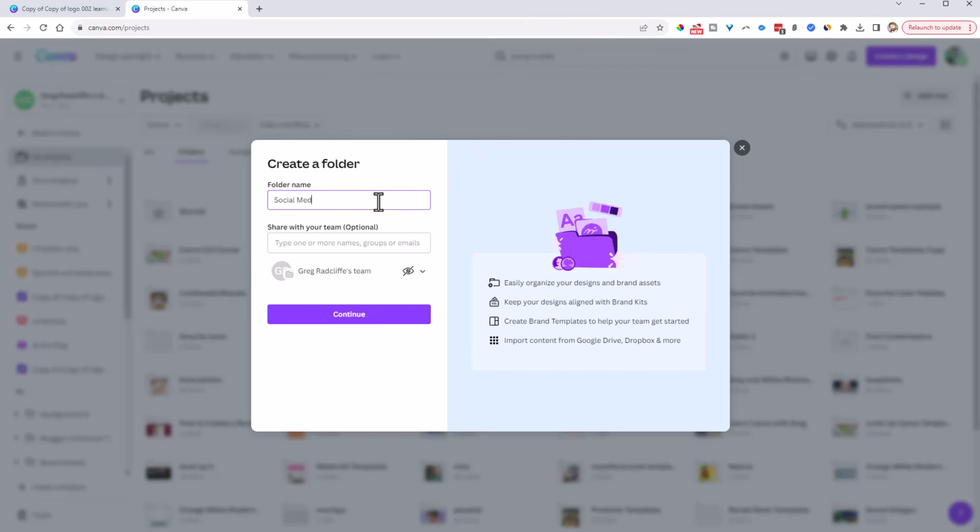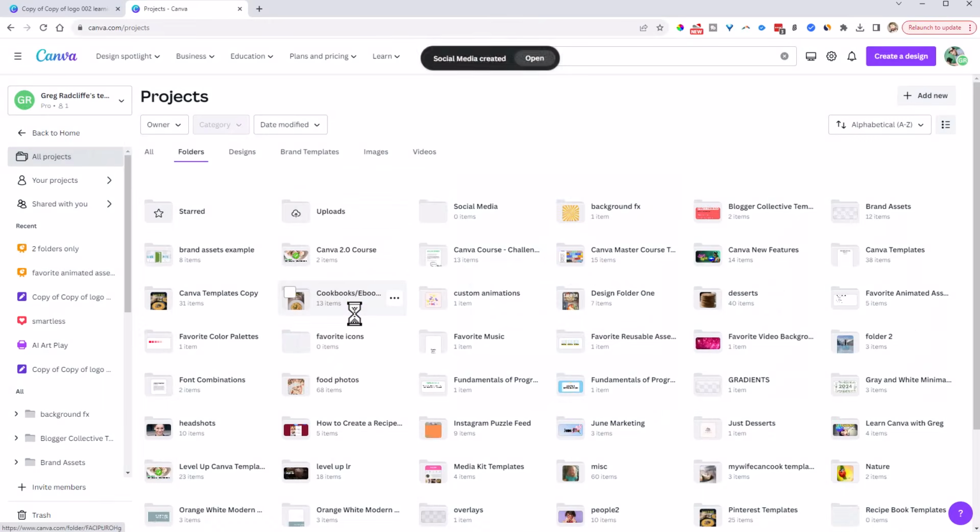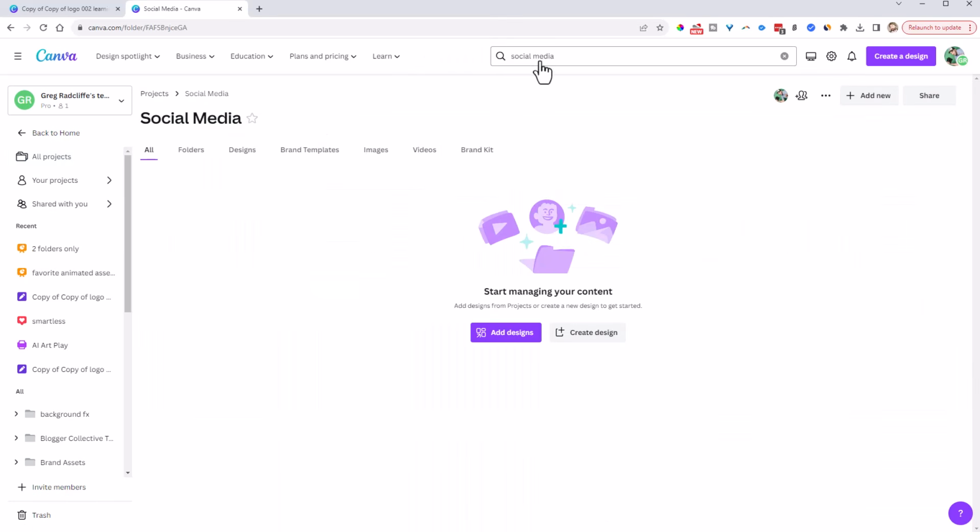So social media. And then you could share it with team members here if you work on a team. If you're not, you don't have to worry about this field here. But if you do work as part of a team, you can share with other team members here. Or even if you're not a part of a team, you can type in someone's email if it's their Canva email, and you can share a folder that way with other Canva users. So go ahead and click continue now. And when I do that, it's going to create that folder. I can go ahead and open it right here.